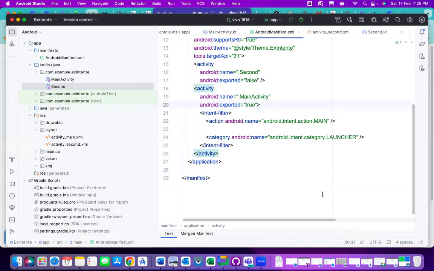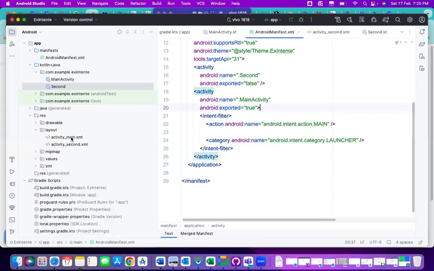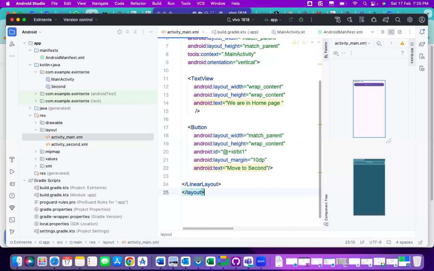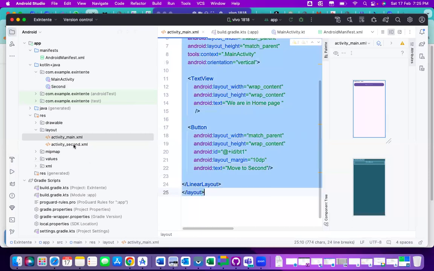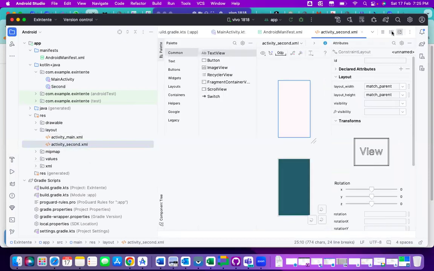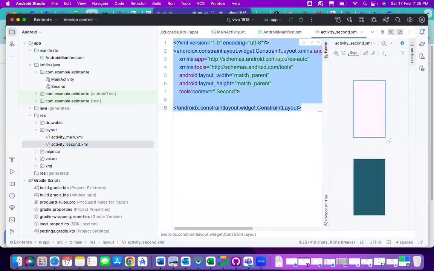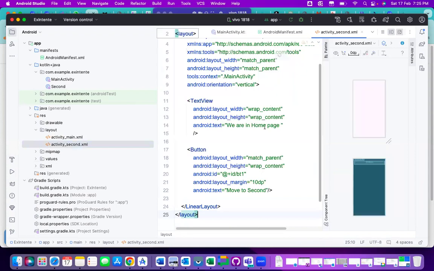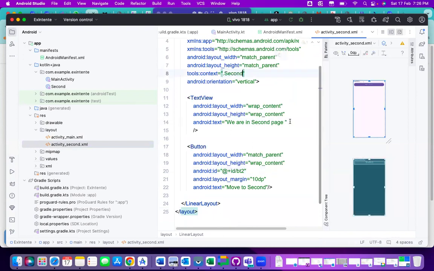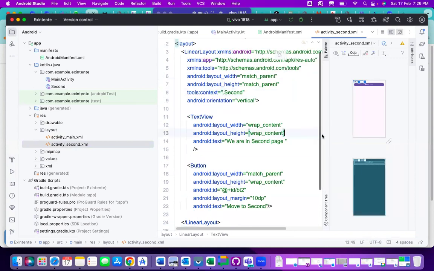I want to move from the second page to the third page. So what I'll do is copy whatever button is there and paste it in second.xml, which right now has nothing. I pasted it in second.xml. Here we will write second page, and I'll change this to bt2. Instead of main activity, we should change this to second.